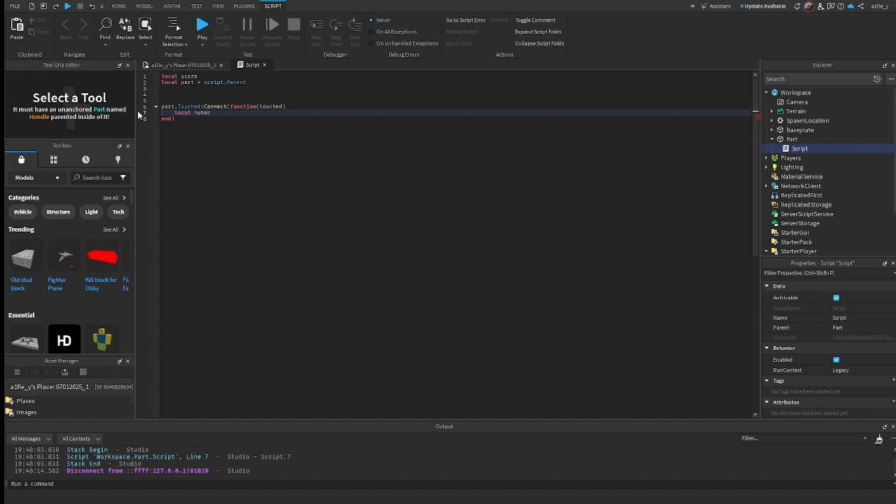So we're going to do local humanoid equals touched.Parent:FindFirstChild humanoid. And what we can do is if humanoid, then print humanoid.Parent.Name.